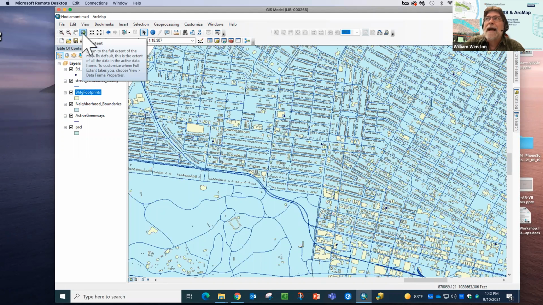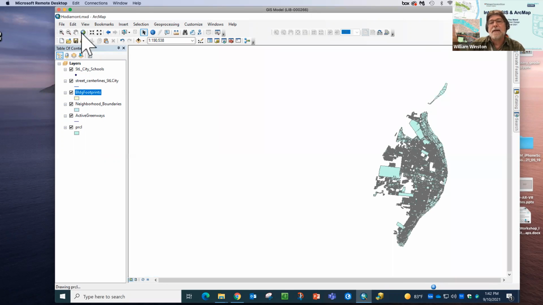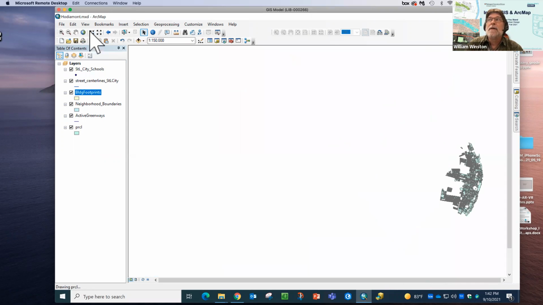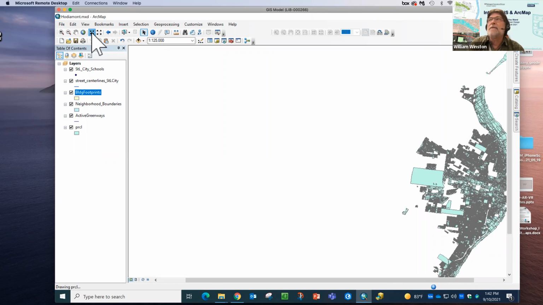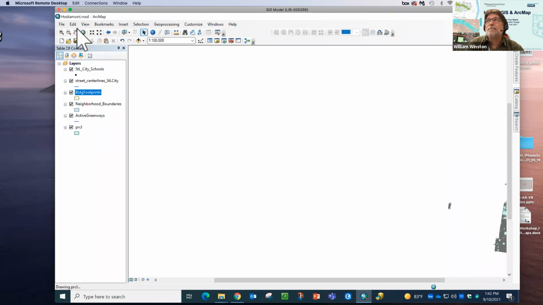The globe actually zooms out to the full extent. That would take you out so that you can see all of the spatial data that you have loaded into your project. So it's going to zoom out as far as necessary to show you everything. We also have these incremental zoom in tools where if you click, it just zooms in a little bit and a little bit. And then a zoom out tool does the same thing.